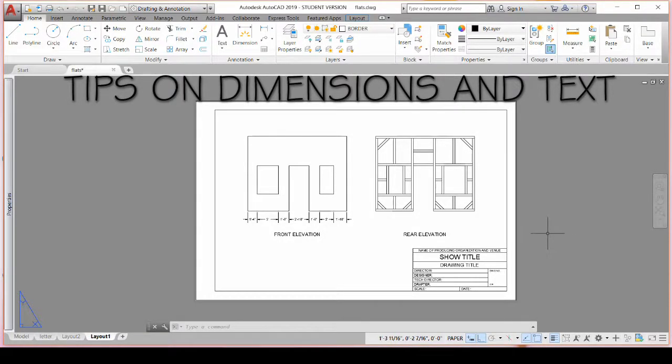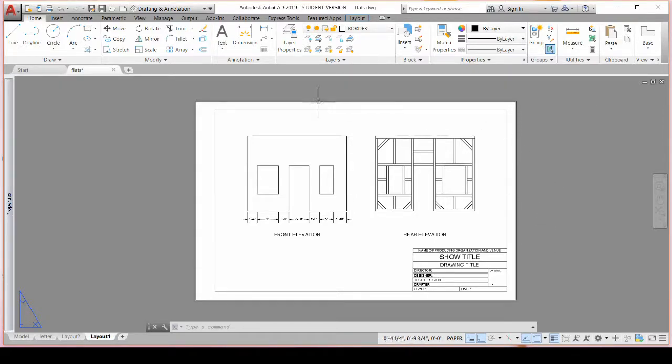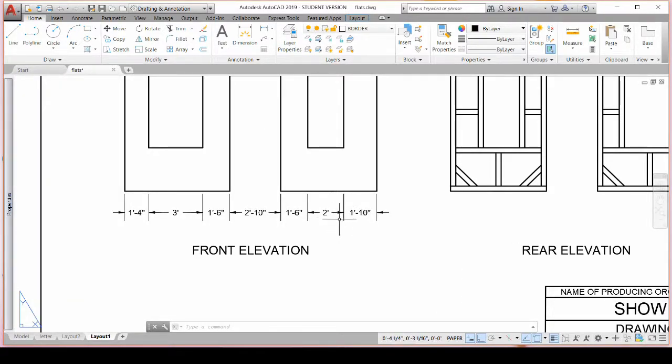Today I wanted to give some notes on this project and some things to fix. So let's start with the dimensions. Here, do you see how this says 2 feet? Well, that is not the form that we want our dimensions to be. Only inches can just be single like this. Everything else needs a foot and the inches.